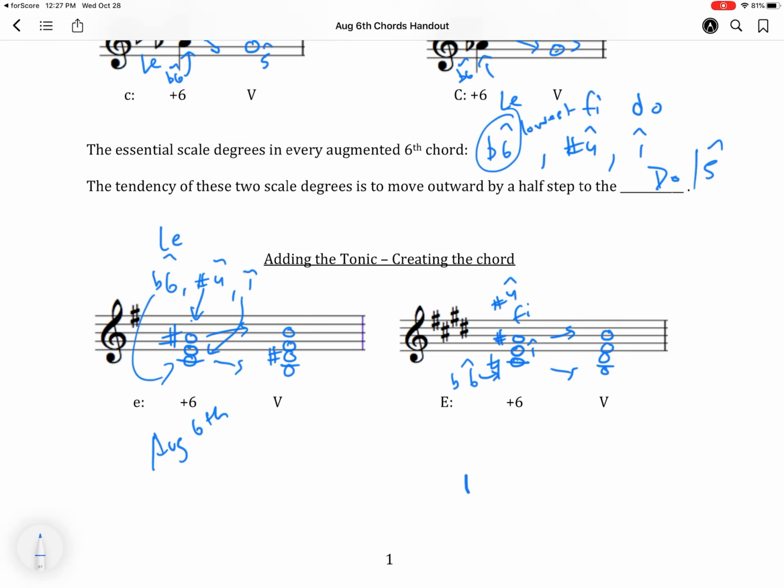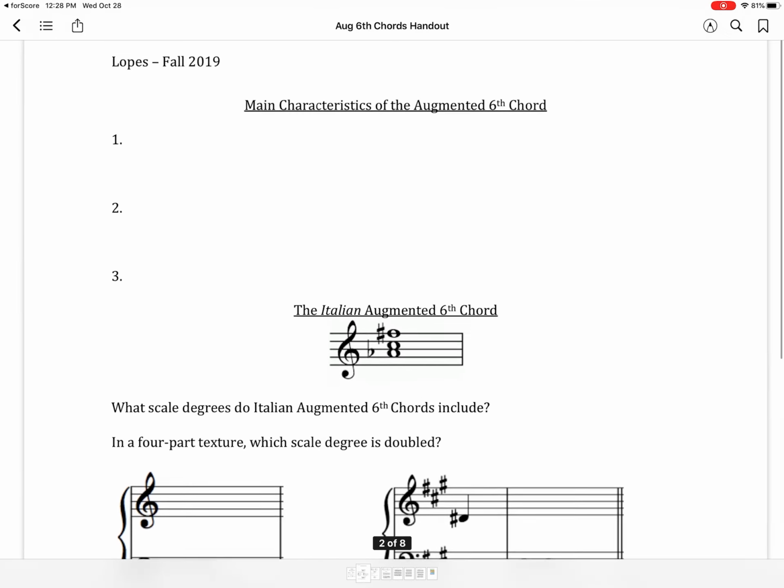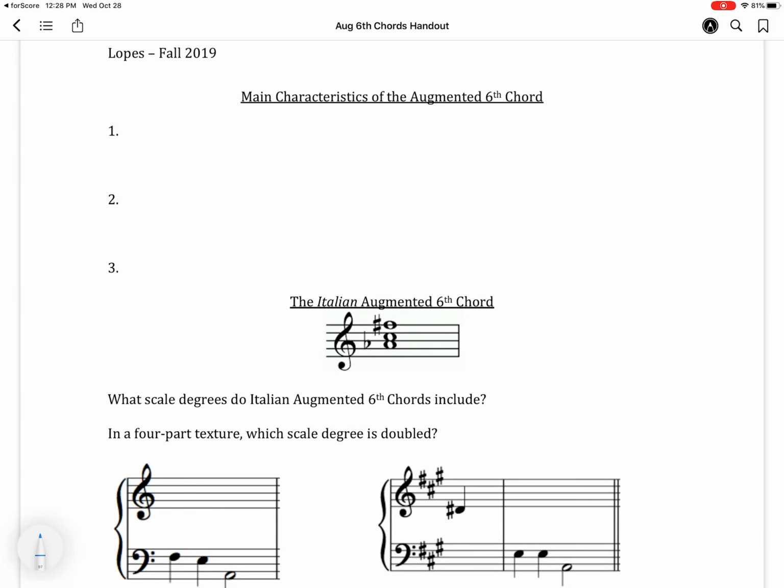Okay, augmented 6 chords. The main interval inside of it, or the featured interval, is an augmented 6. The lowest note is almost always lay, or flat 6, or minor mode 6. They're all the same. Somewhere above that, you'll have scale degree 1, or do, and scale degree sharp 4, or Fi. These are the bases for every single augmented 6 chord. Okay, so let's keep going. Main characteristics in augmented 6 chord. We need to have flat 6, sharp 4, and scale degree 1.